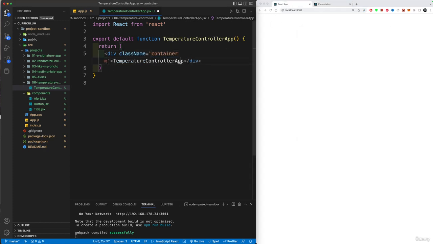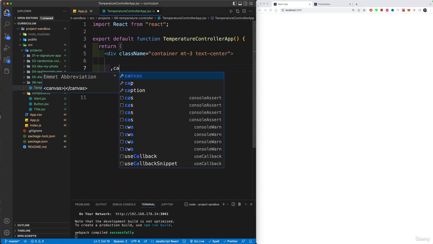So let me go into our file. It's going to have a margin to the top of 3, and let's add text center. Now, if you wish, you can add the title. I'm not going to do this right now. I'm going to leave it open, and I'm going to start off by creating a card within here.